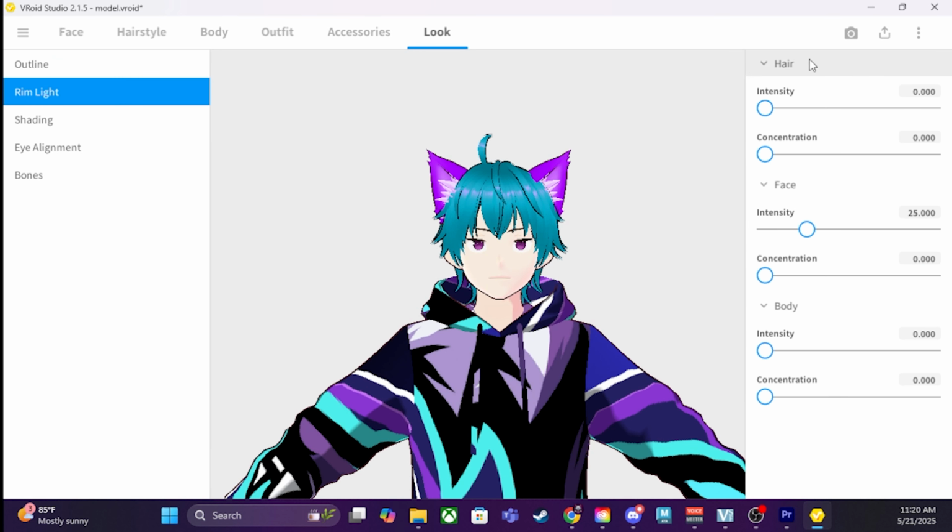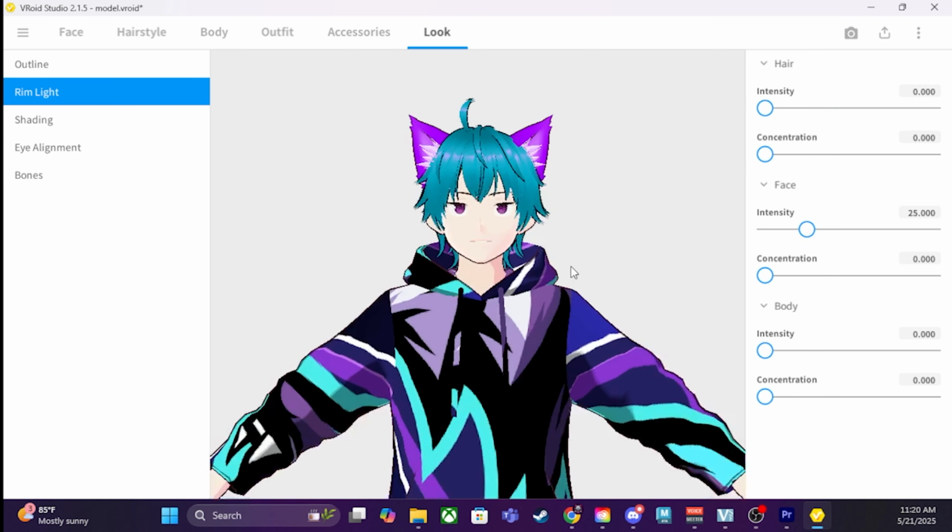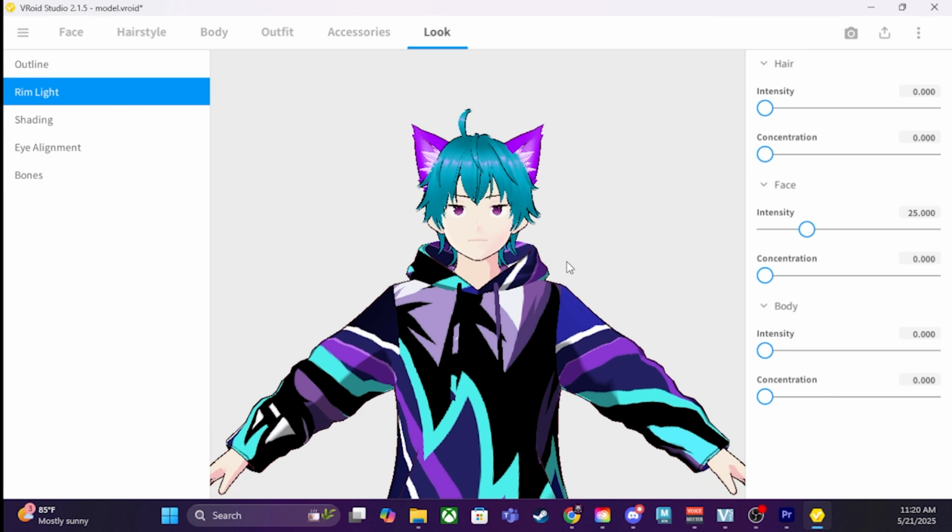You can also change the rim light and the hair intensity. You can put it here or here. Everything works out in the end, as long as you feel happy with what your VTuber is going to be.